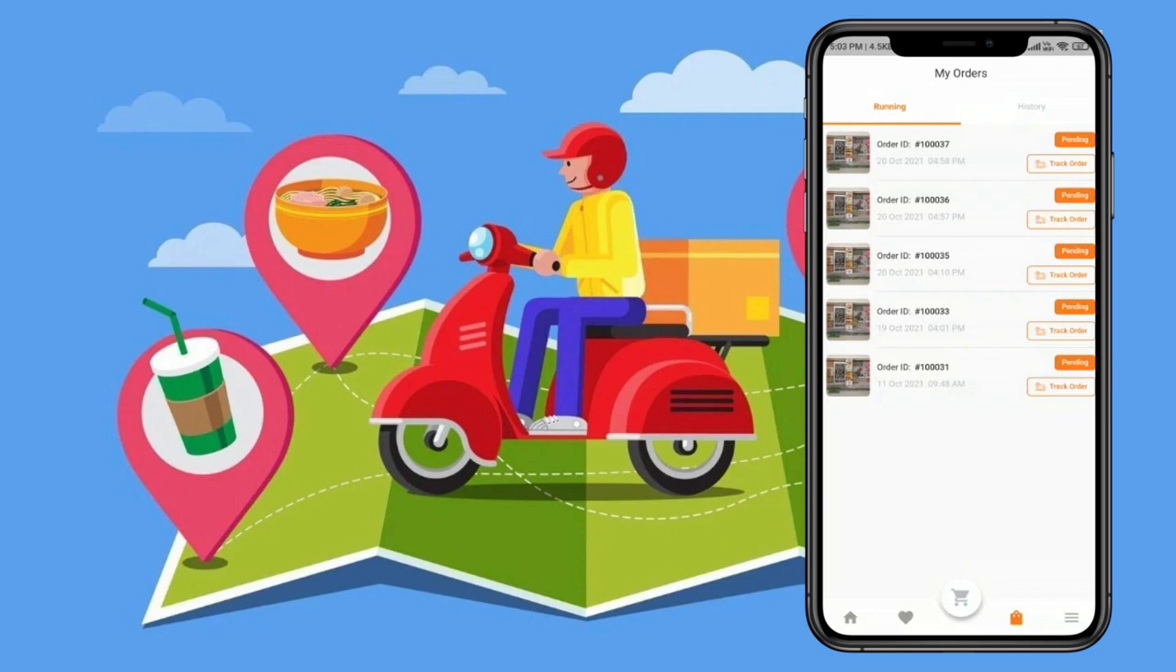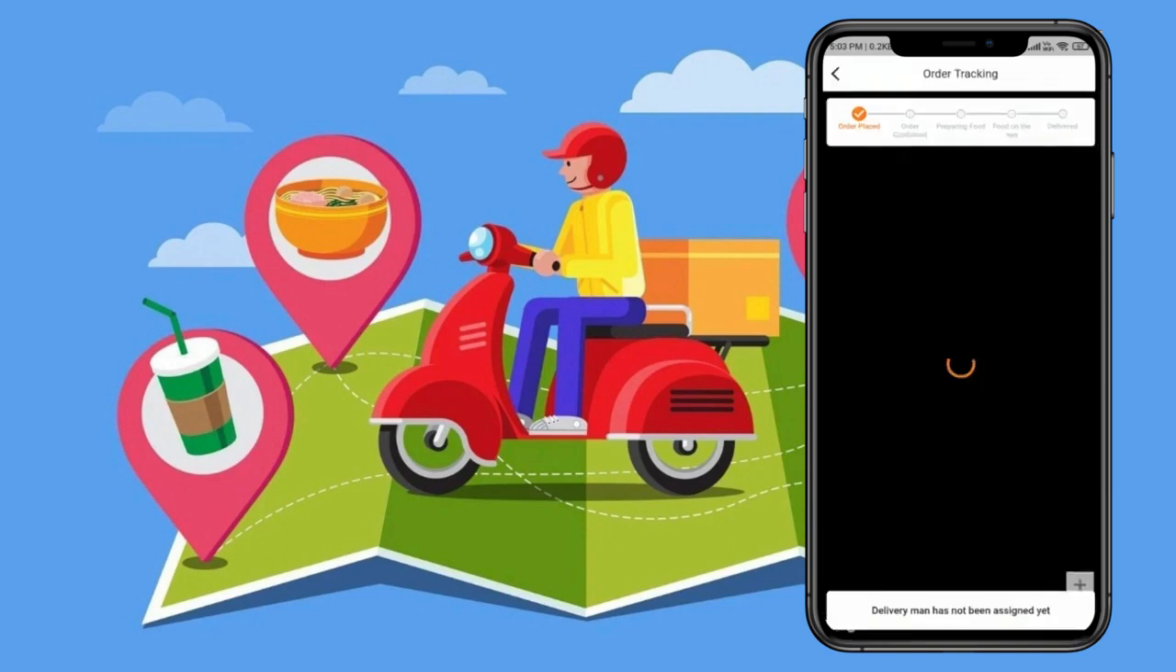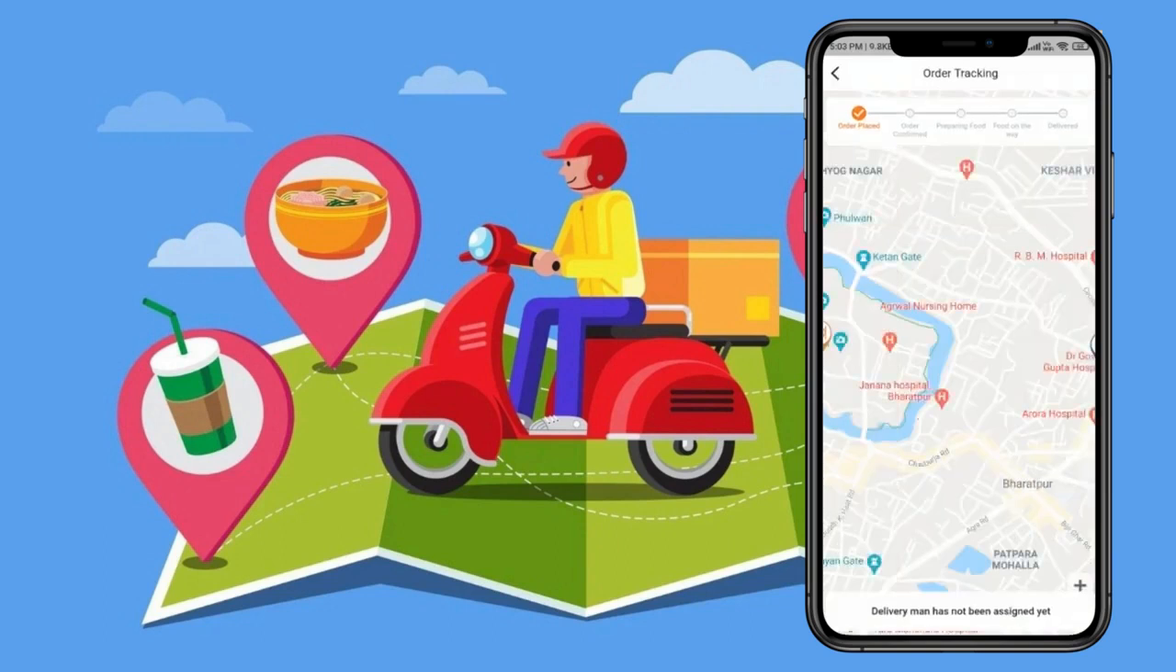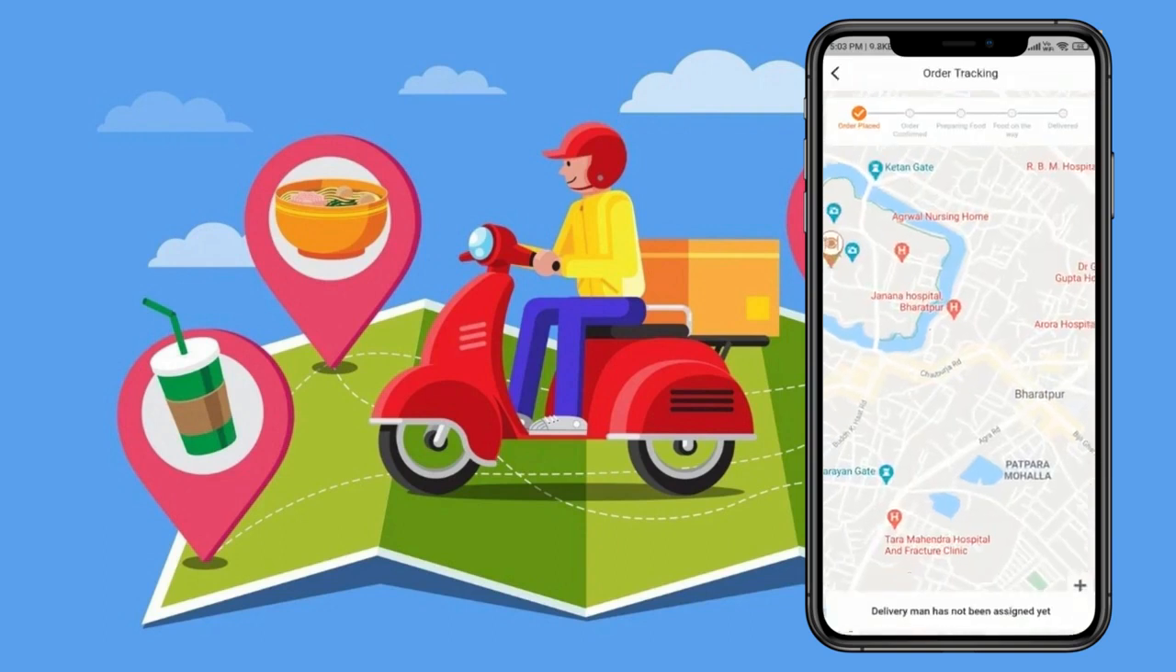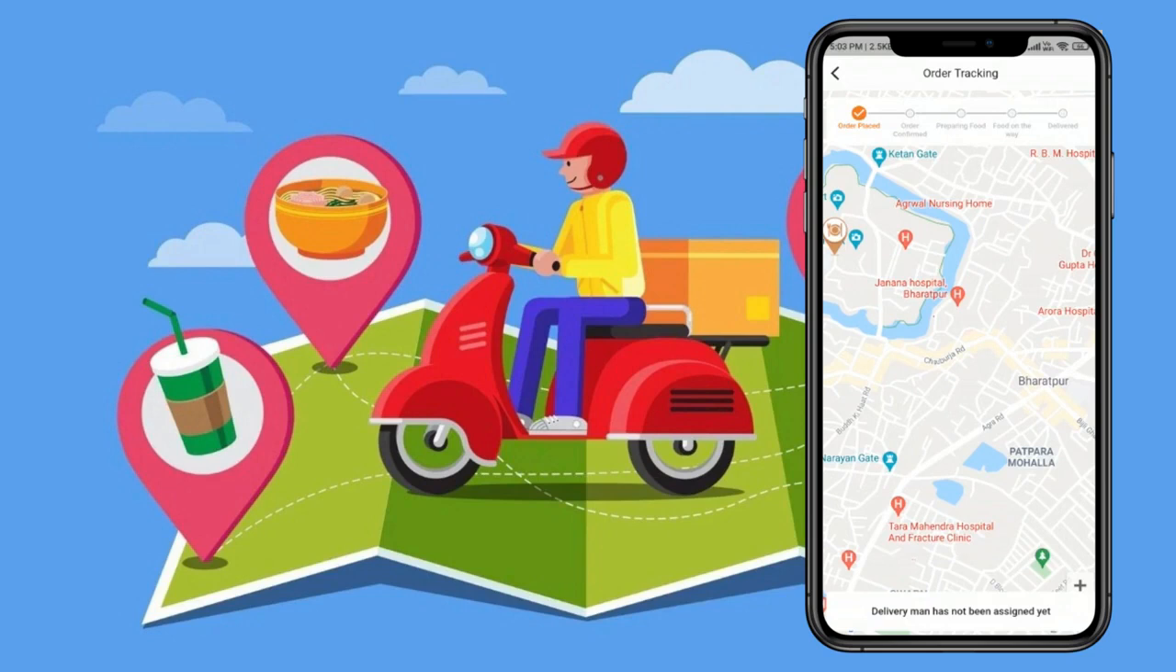You can always track your order in your order tracking page. You can see order has been placed, order confirmed, preparing food, food on the way, and delivered. All these order tracking options.